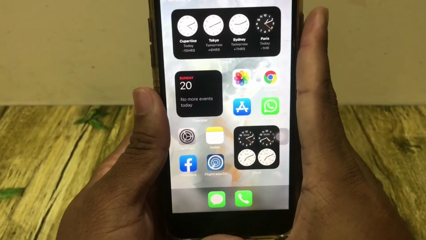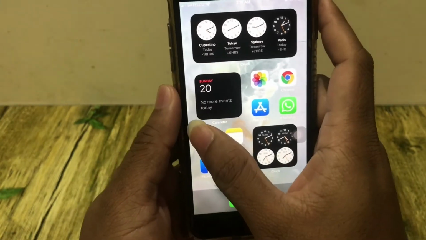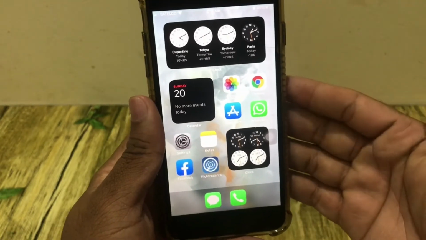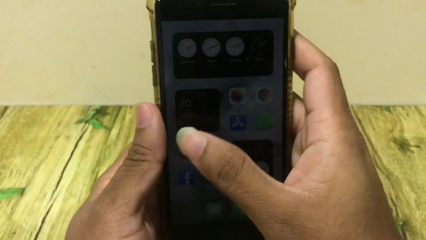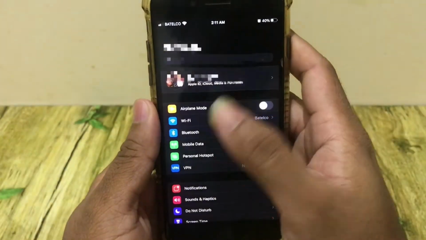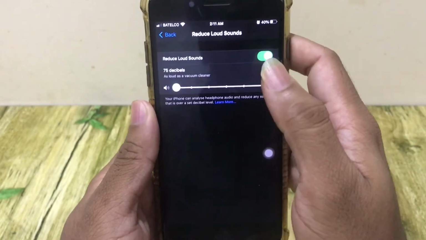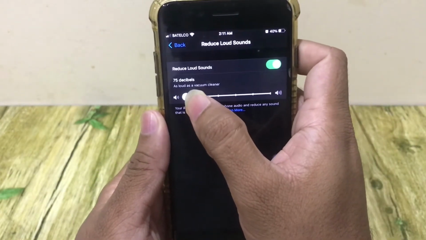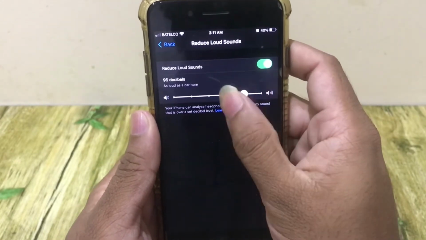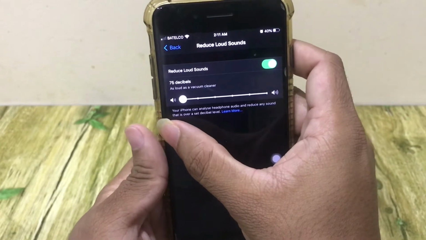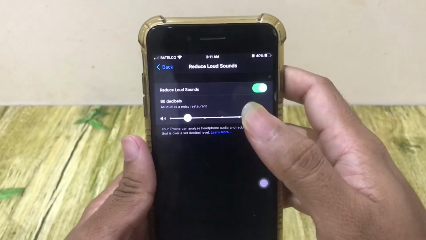While listening to music, we can restrict sound decibels. That is, if you have more volume and you want to restrict it, you can do that by going to settings, sounds and haptics, and you can see the setting here. So I set my sounds at 75. You can set it up to the maximum 100. So this is to avoid ear damage.